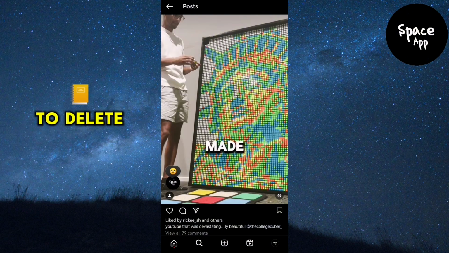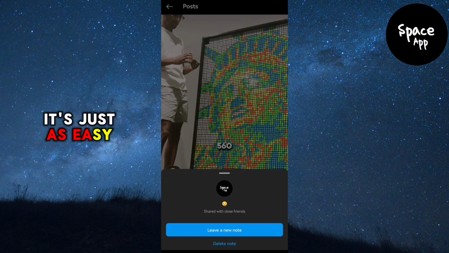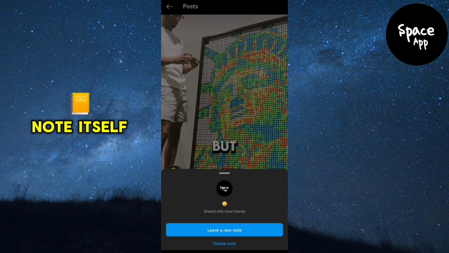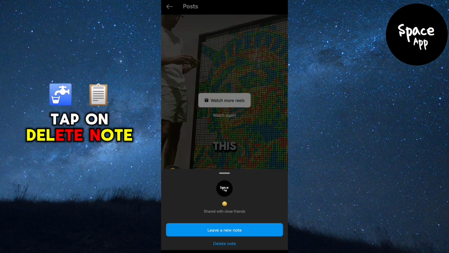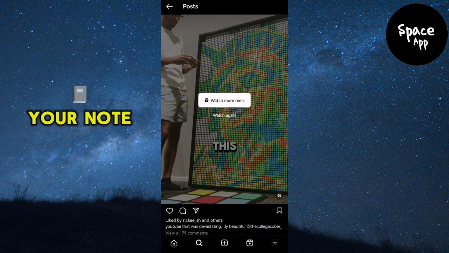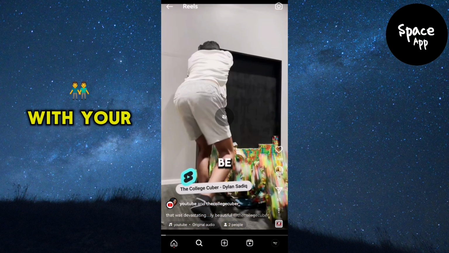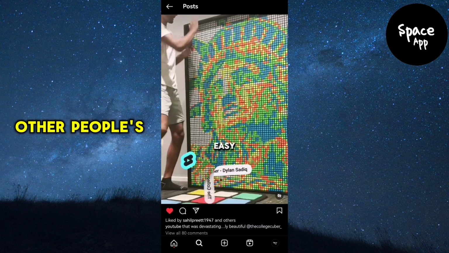If you ever want to delete the note, it's just as easy. Simply tap on the note itself and a new window will pop up. At the bottom, tap on Delete Note and poof, your note is gone. And that's it. You've learned how to share notes with your friends on other people's reels.